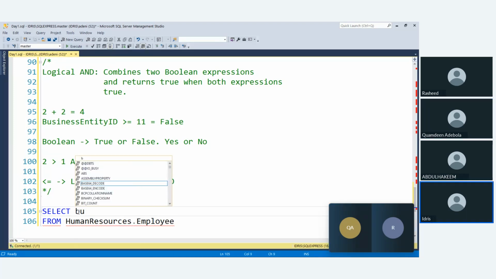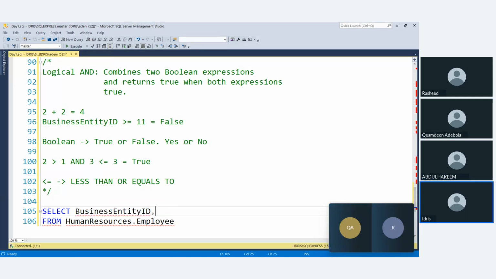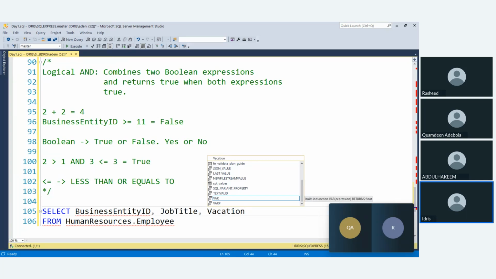So BusinessEntityID, JobTitle. Yeah, let me add VacationHours. I believe VacationHours is in that table. VacationHours. Okay.